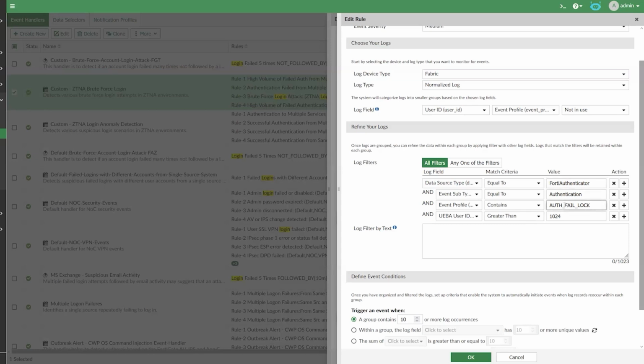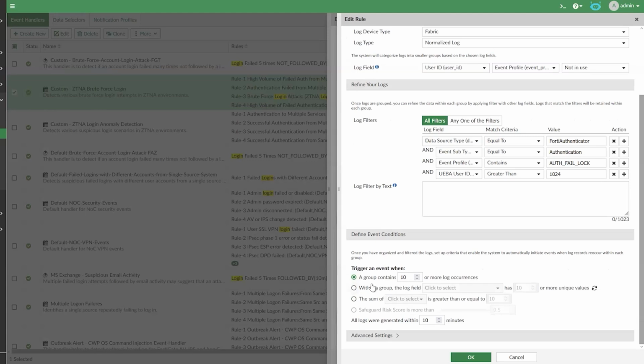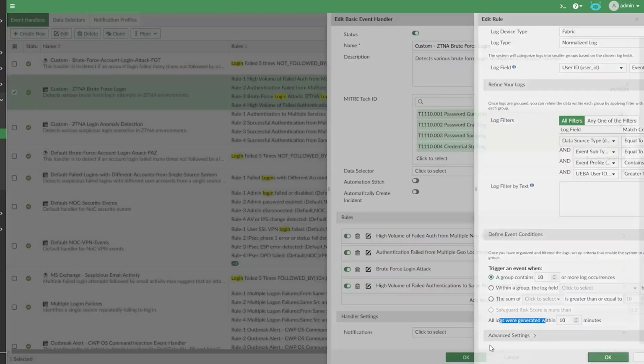As it sees these logs, the system will group them by user ID, shown here under log field. If it sees 10 failed attempts from the same user, defined here under the event conditions as a group contains 10 or more log occurrences, if it sees at least 10 of these failed attempts, all within a 10-minute window, then the rule is matched and the FAS will trigger a custom ZTNA brute force login event.